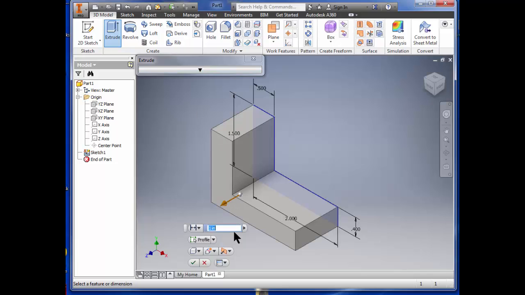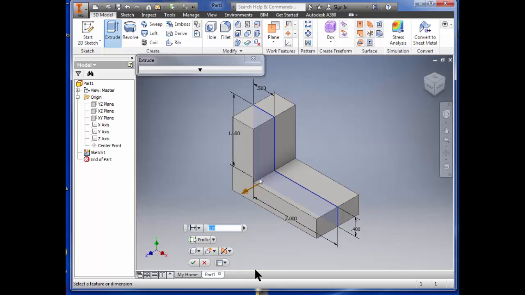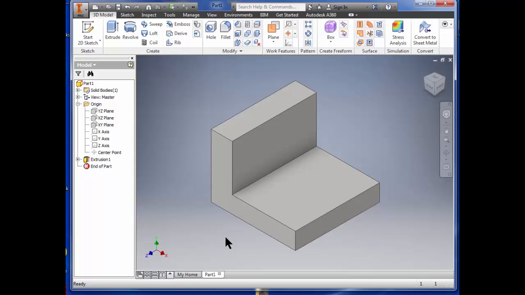You can switch the extrude directions or set it to extrude mid-plane, which means both directions. You can start new sketches on the original planes or on the new faces of the part you just created.